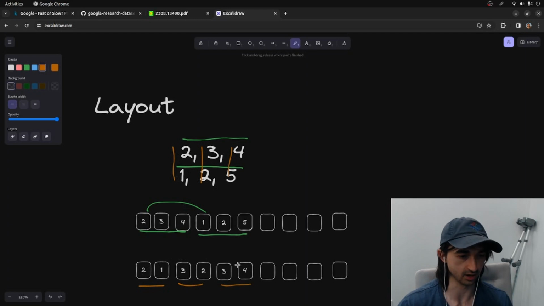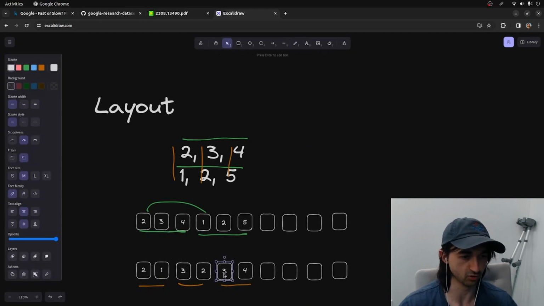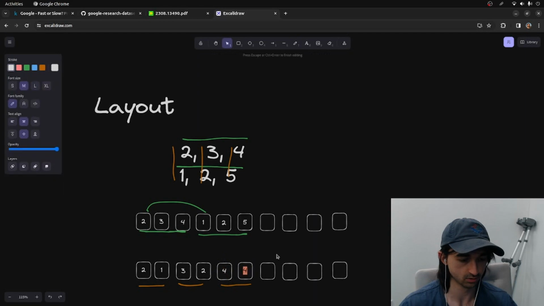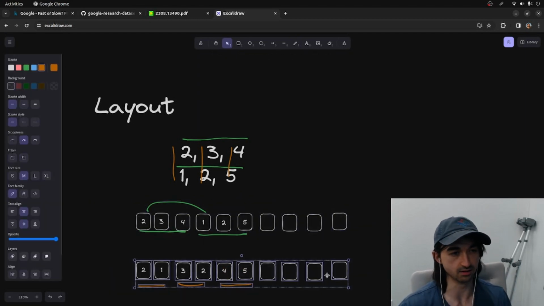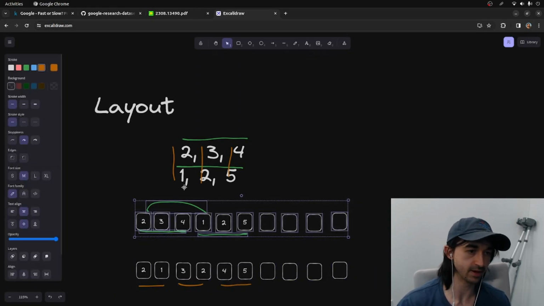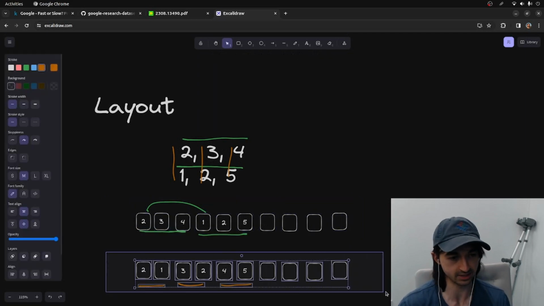2 and 1, 3 and 2, 4 and 5. Okay, it turns out I can't type. That's great. Love that for me. 4, 5. Okay, cool. So these are two different ways that you could lay out this matrix in memory. This one makes it easier to do things with rows. This one makes it easier to do things with columns.